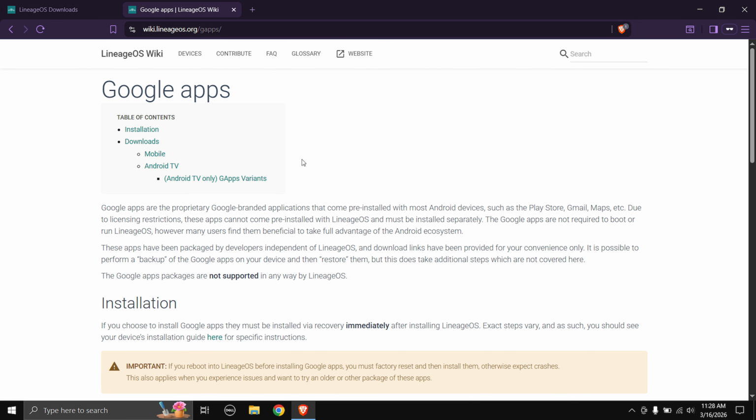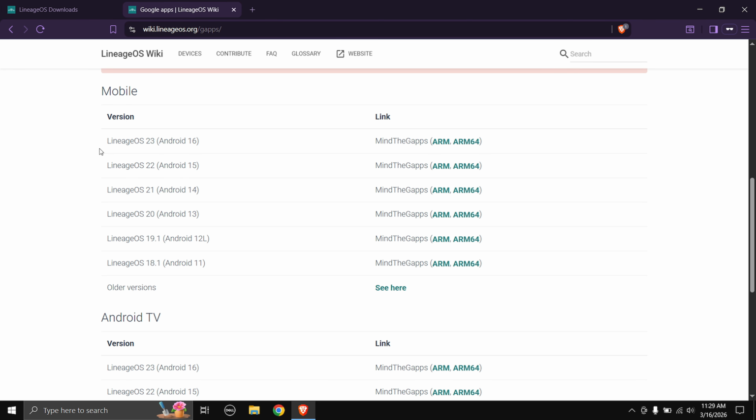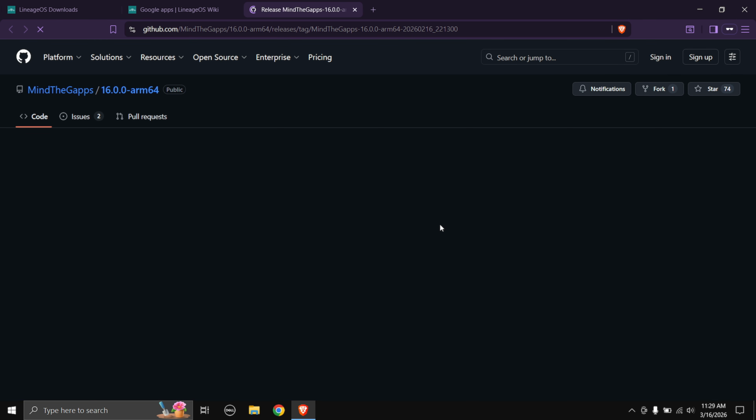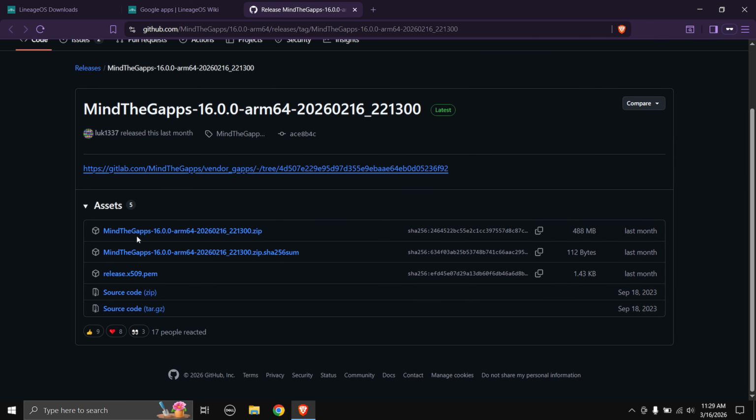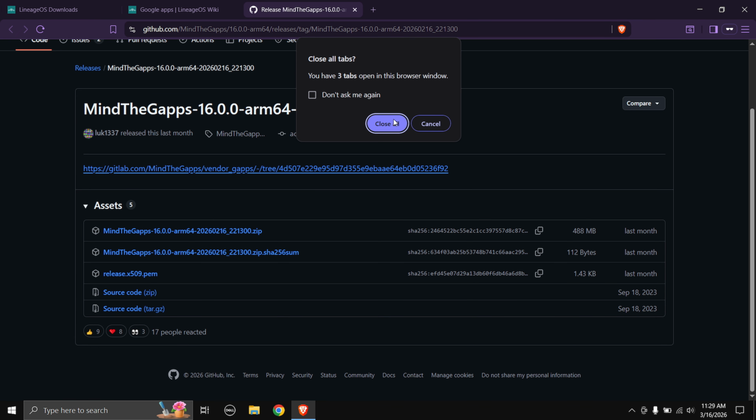Next up is Google Apps or GApps for short. Here you need to click on mobile. Make sure you are on the line which says LineageOS 23 Android 16. Click on ARM64. And now here you can scroll down a bit and here you need to click on this file which is ending with .zip. Just click on it and the download will start. Once you have the files downloaded, you can exit out of your browser.